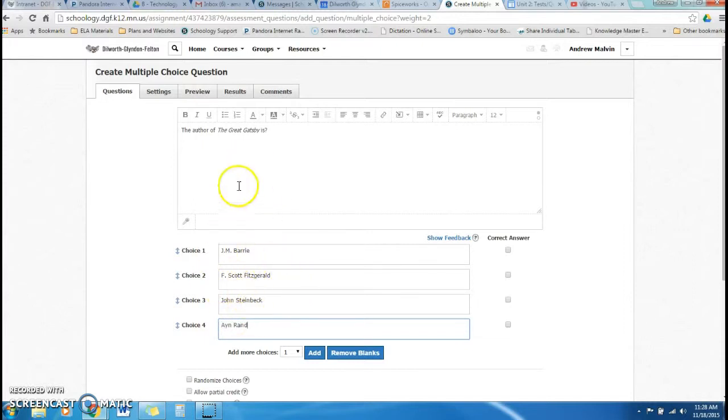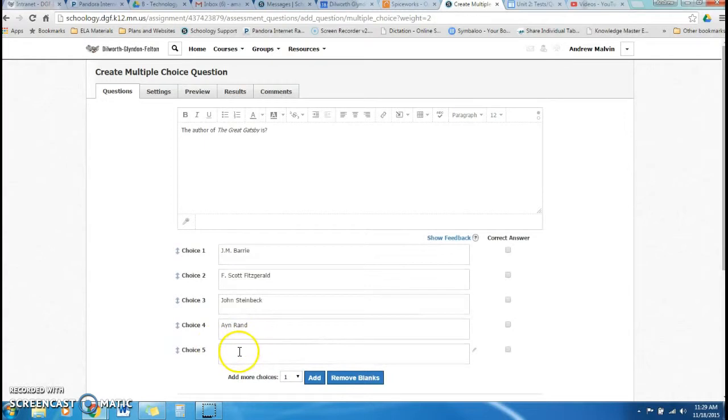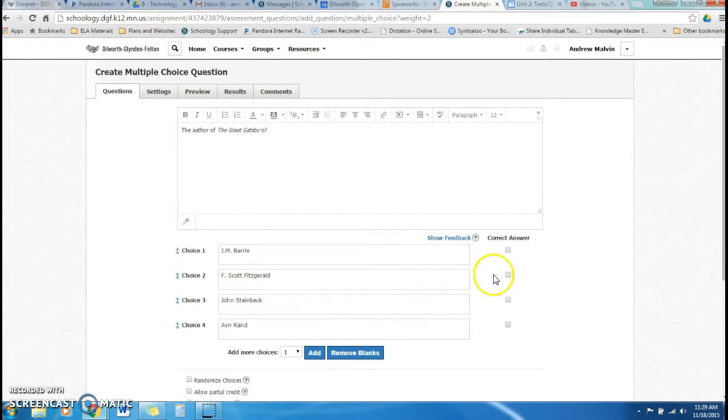Alright, so you put all your options in there. You can add blanks if you want. So if you have an extra blank, you can add another answer or another choice. But one thing you should know is you cannot create the question with a blank there, so it'll ask you to remove the blanks if you try to submit the question.